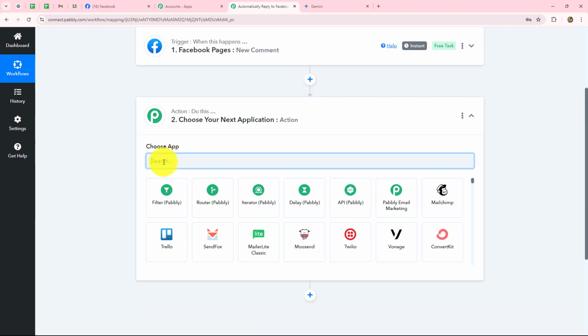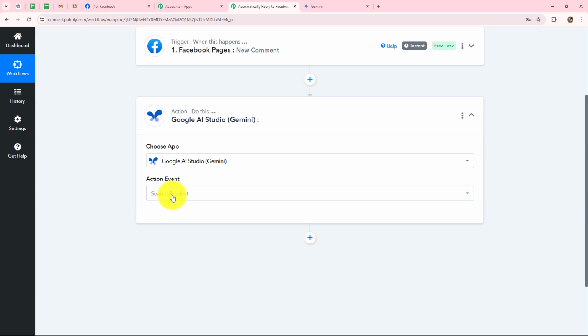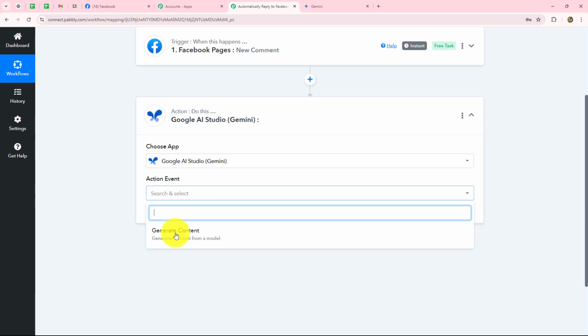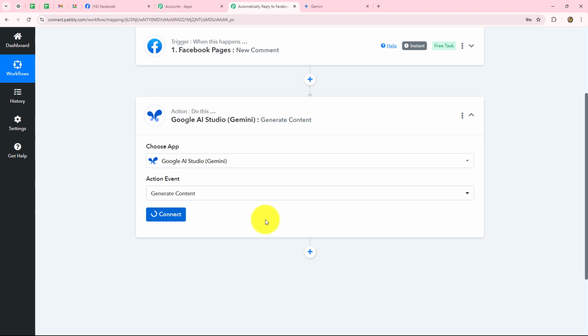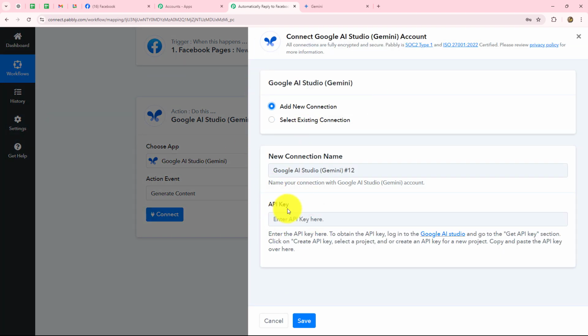Here, our action application will be Gemini. So let's quickly select that. Then we have to select the action event. Here our action event will be to generate the content. We'll click on connect. Now to build the connection, you have to enter the API key. But in case you already have an existing connection, you can also go with that.